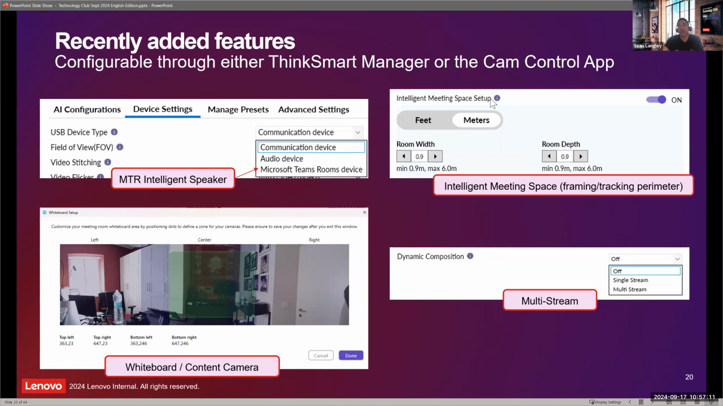Intelligent meeting space setup. So you can obviously configure it in feet and meters, but most of us operate in meters in EMEA. I certainly operate in both because I was taught both back in school, but meters predominantly. You set your room width and you set your room depth approximately. So this is the framing, tracking, perimeter boundary. And then we've got whiteboard setup. So here, the whiteboard / content camera can be set up there. So we've got left, center, and right, respectively 3 cameras on the Bar 180. And then you've got options for dynamic composition. So it can be off completely, it can be single stream or multi-stream modes. All these can be done inside ThinkSmart Manager quickly and easily.